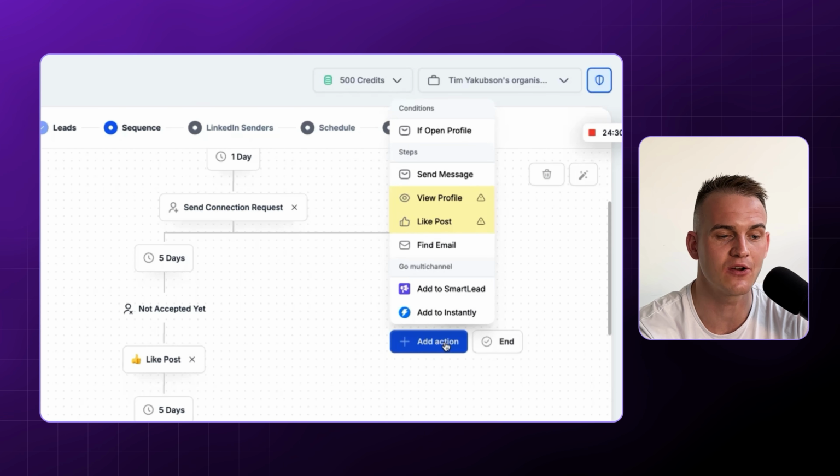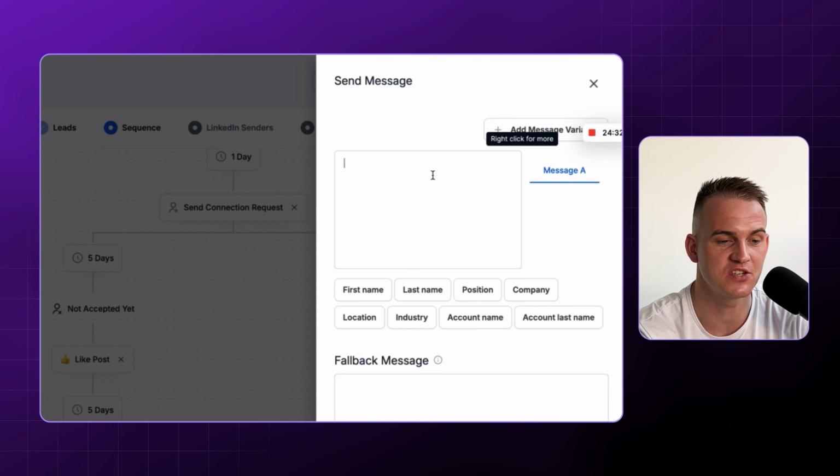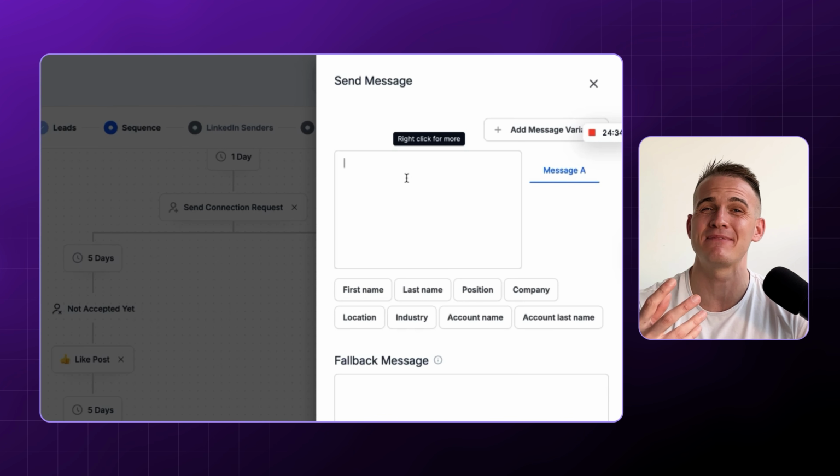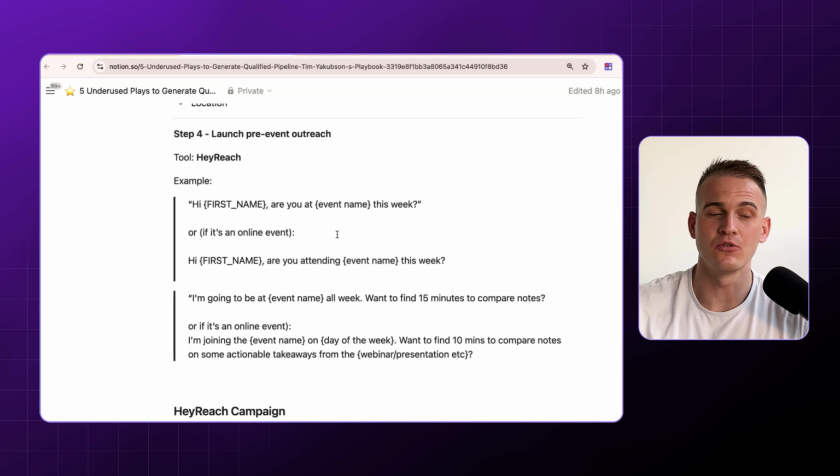In that case, we can click on add action, we can click on send message, and we can copy and paste a templated pre-event outreach message.